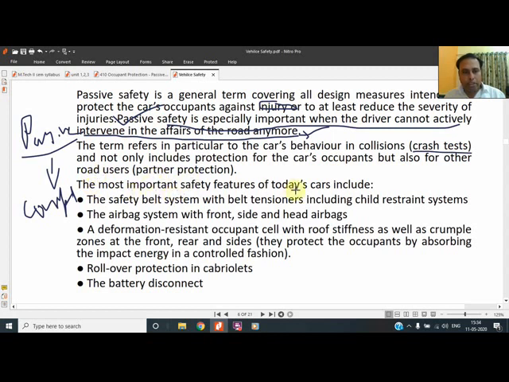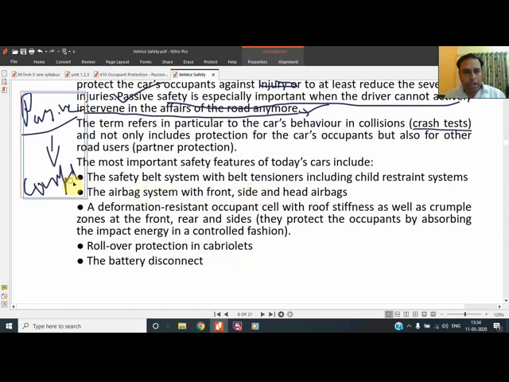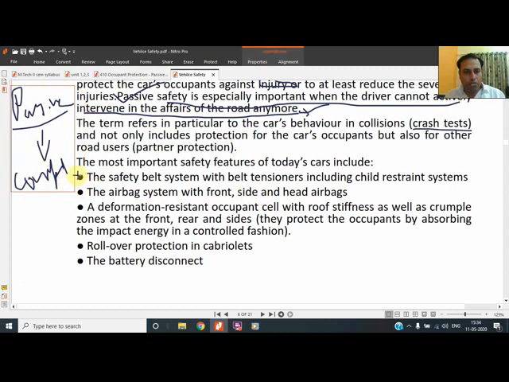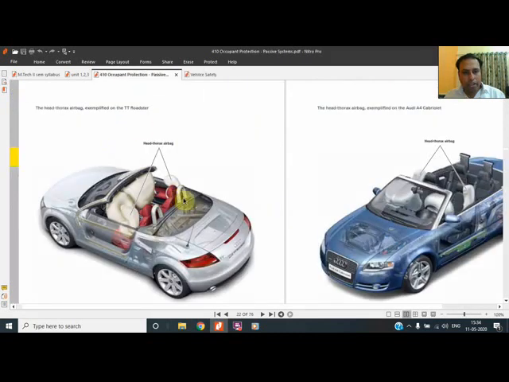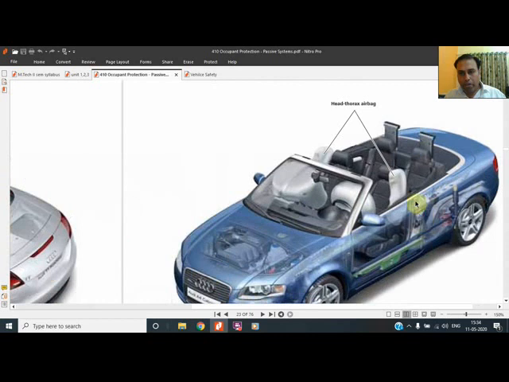The important safety features of today's car are the seat belt. I will show you how the seat belt works. The airbag system, meaning the sodium azide crystal, how it inflates the airbags, and how many types of airbags are there in the vehicle. And the rollover protection in cabriolet, meaning if the vehicle is an open type vehicle, a cabriolet type, then it should have rollover protection. I would like to show you one figure over here.